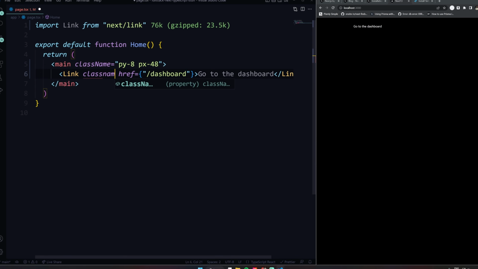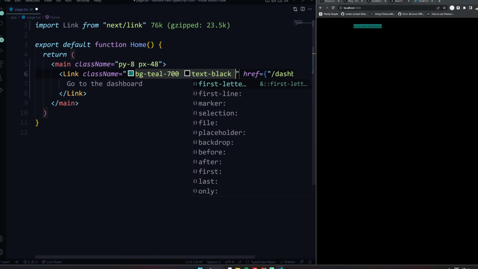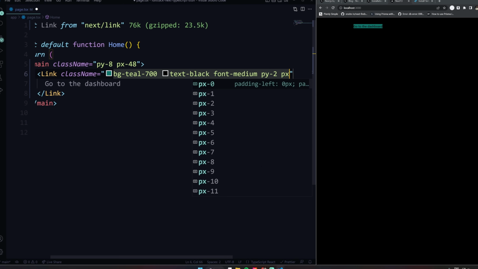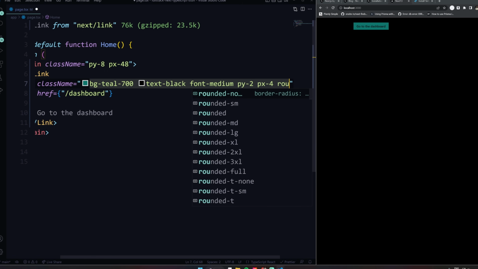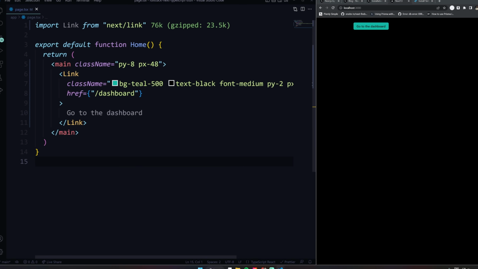So we can add a className here and say background teal of 700, for example. And there you go. And then I can add a text of black. There we go, with a font of bold, just to make it a bit thicker. Maybe that's too bold. Do we have a medium in here? Yes, we do. Padding y of 2, padding x of 4, and a rounded of medium. Look how fast you can design something. And then we can change this color to maybe a bit brighter, like 500. Cool, so there we go, that's it. That's Tailwind all set up and going with Next.js.